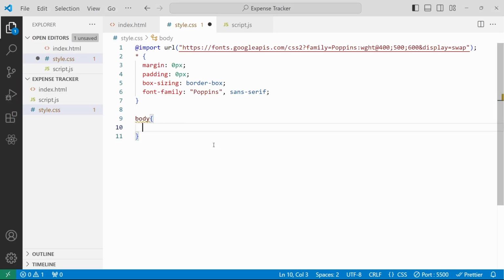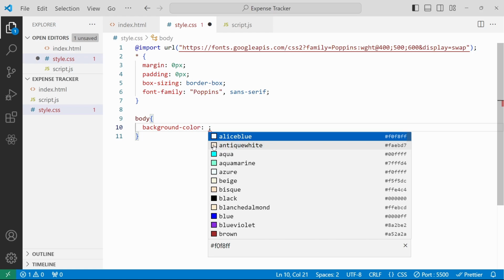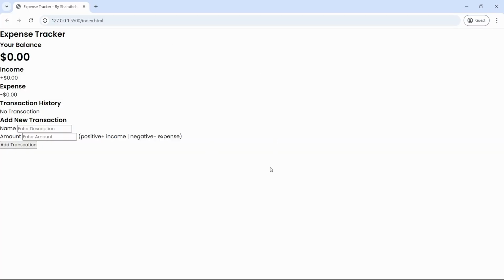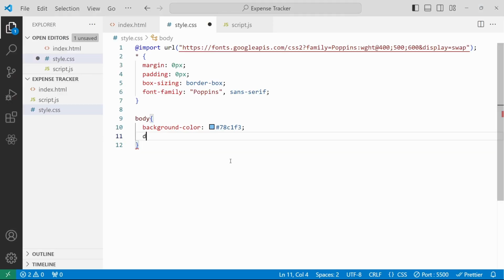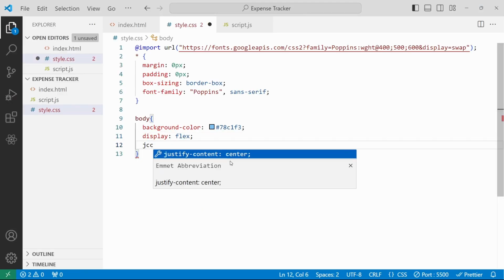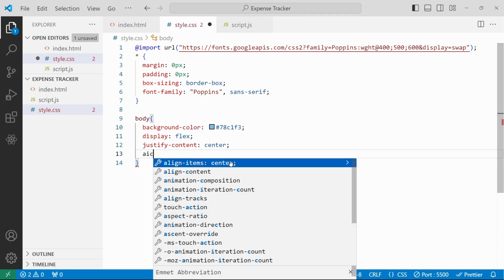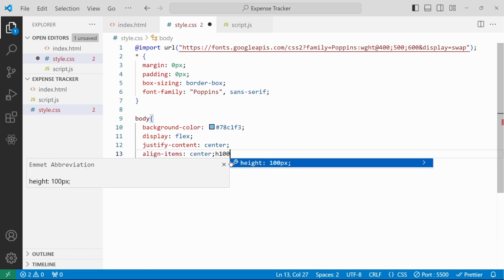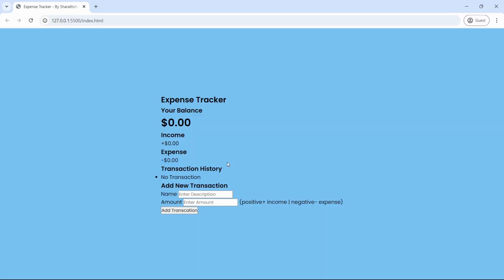Now we need to add the styles to the entire body with the help of the element selector called body. First we'll set the background color to blue, and then we need to set all this content into the center of the screen with the help of display flex. We'll set justify-content to center, align-items to center, and the height of 100vh. If I save and go to the browser, here we can see the background color as well as the content in the center of the screen without refreshing. That is how the live server works.